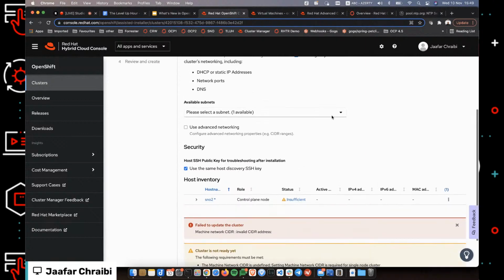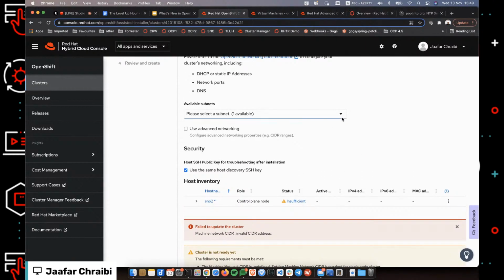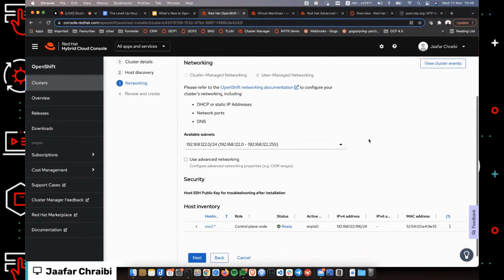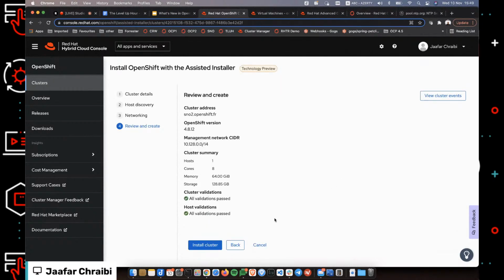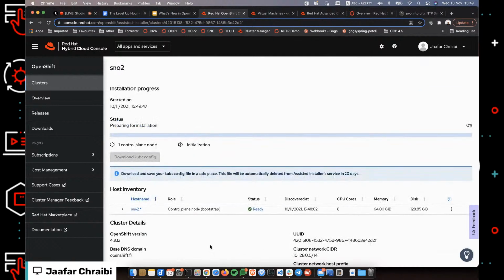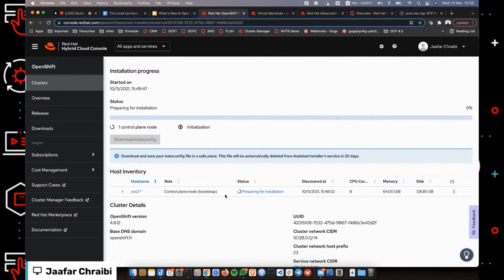Now I need to select the network on which the installation is going to be deployed. And let's go ahead and hit install cluster. That's it. That's all I need to do. If we come back in 30 minutes, in 45 minutes maybe, or maybe a little more, we're going to have a fully running OpenShift cluster. It's very easy to configure and install.